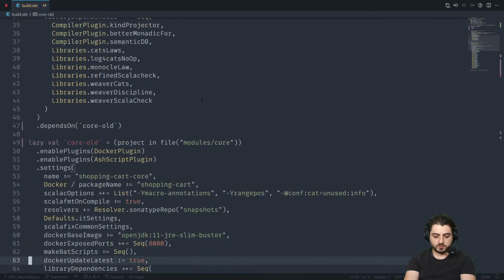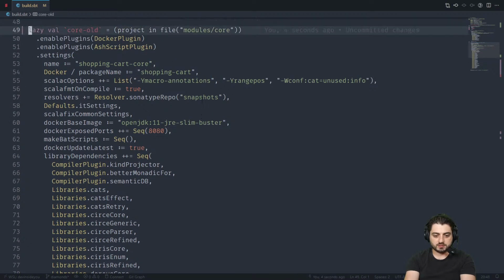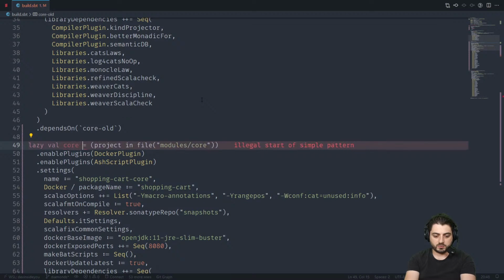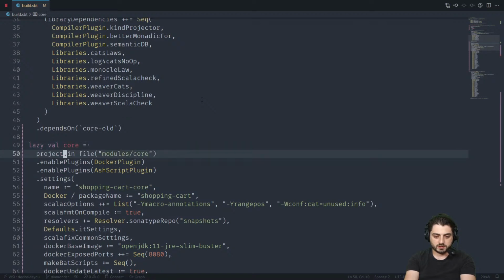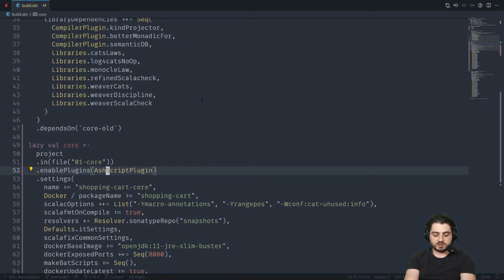Let's see what we need for core. We're not going to be able to do this whole Docker stuff, but we're going to yank that and paste it over here. So this is going to be the new core. I don't like this, I don't like that. This is just a regular function call, so we're going to do this and that. So project and file, and this is going to be our favorite 01 core. Docker plugin, Ash script.